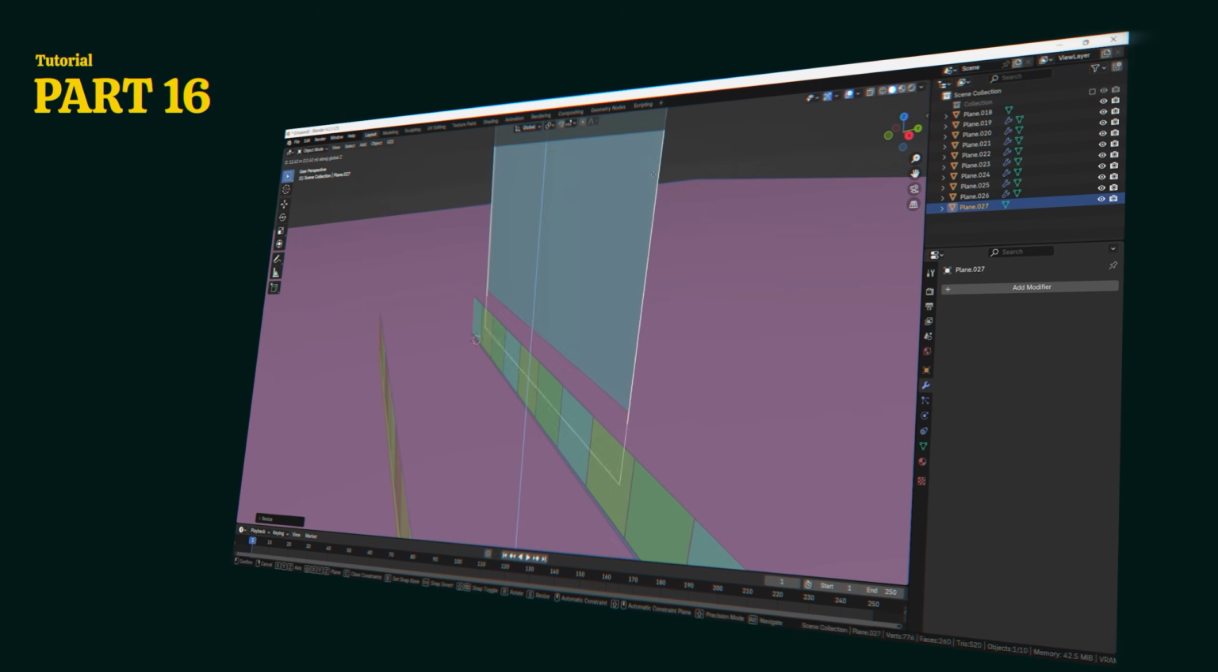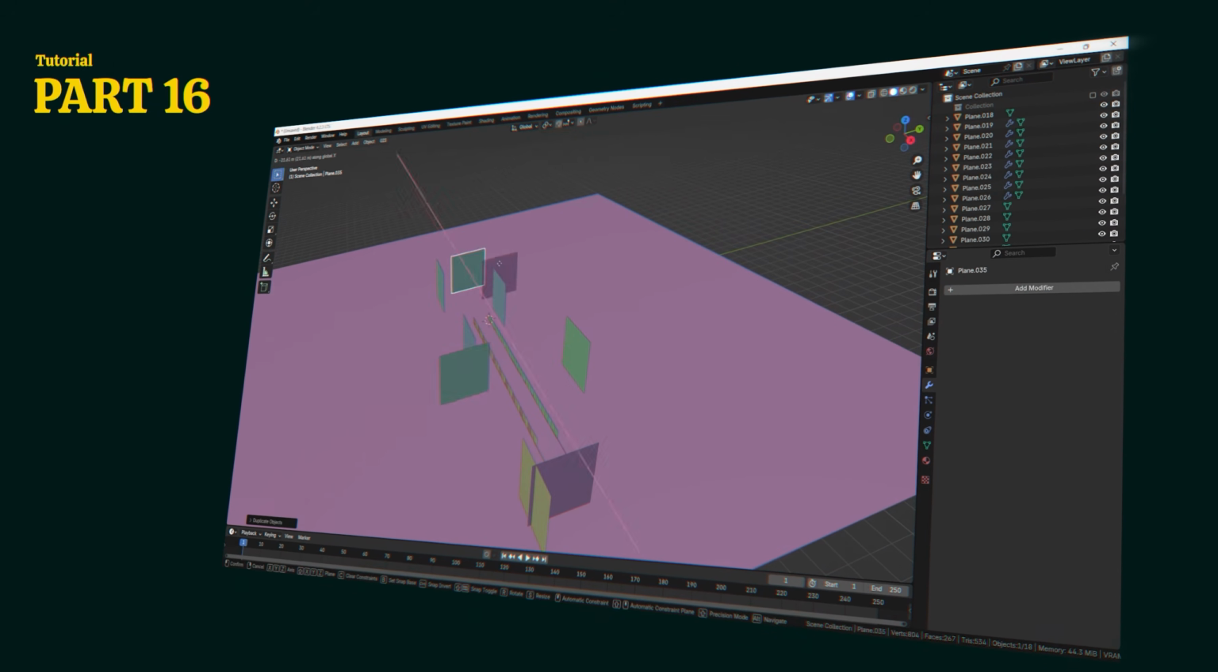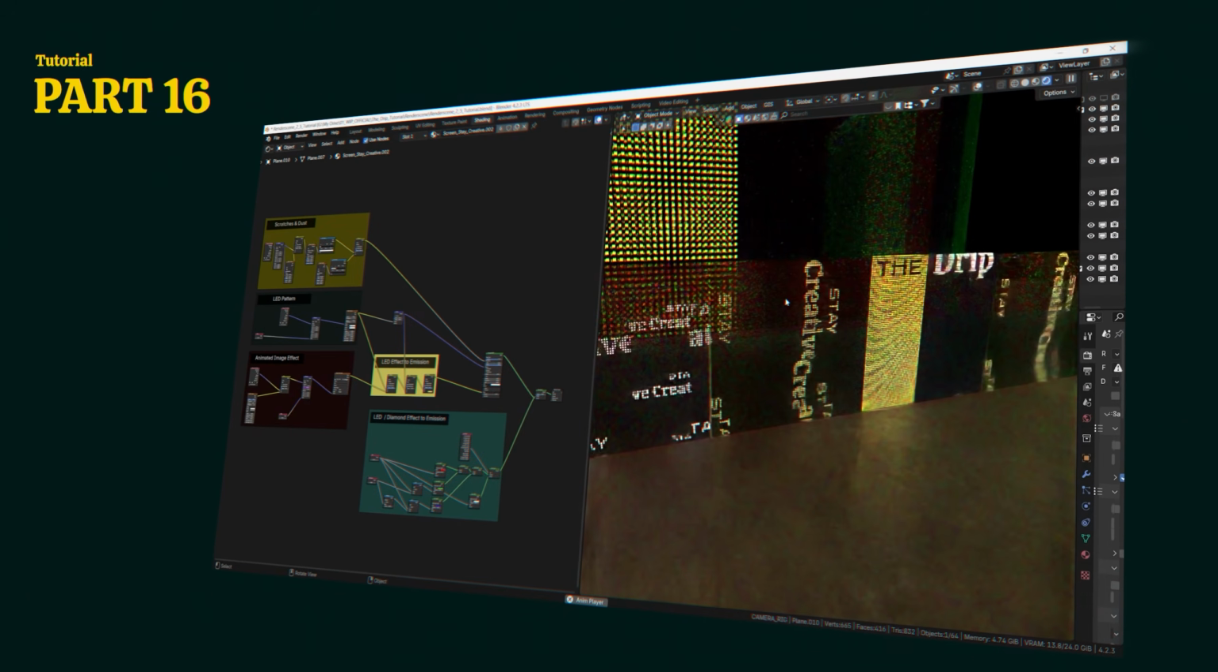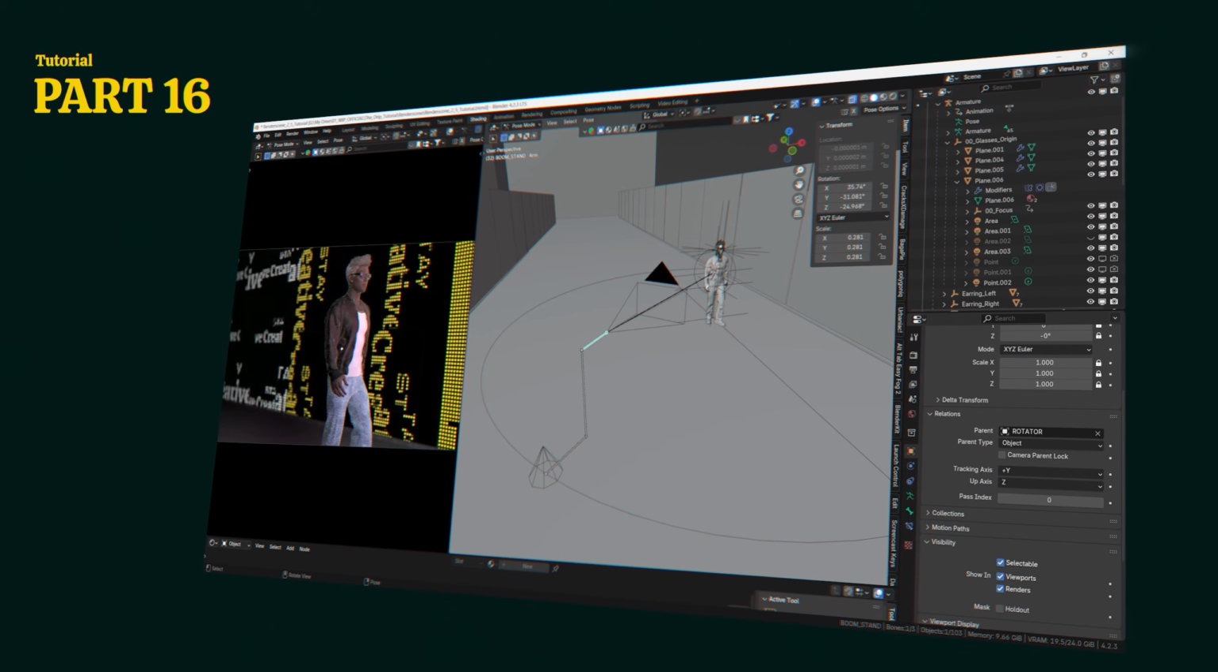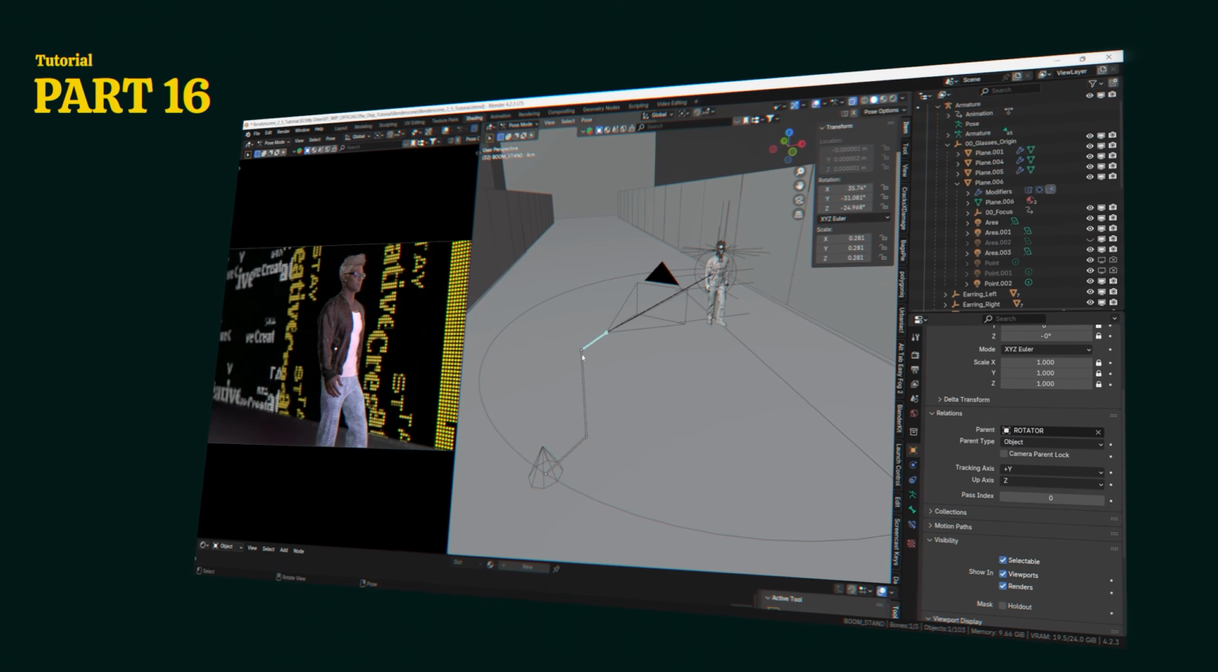In part 16 of the tutorial series, I go through more in depth how you build this render scene, how you create the shader and how the camera rig works. And that concludes the overview of this digital fashion design process.